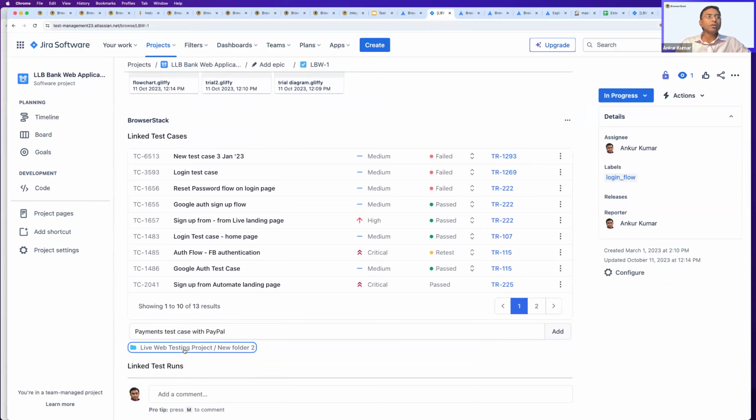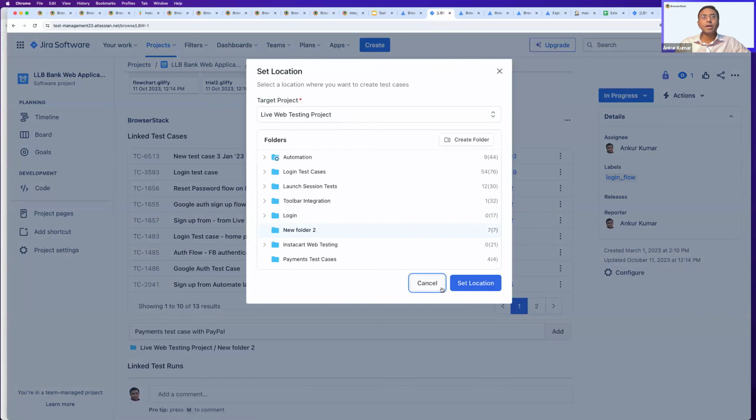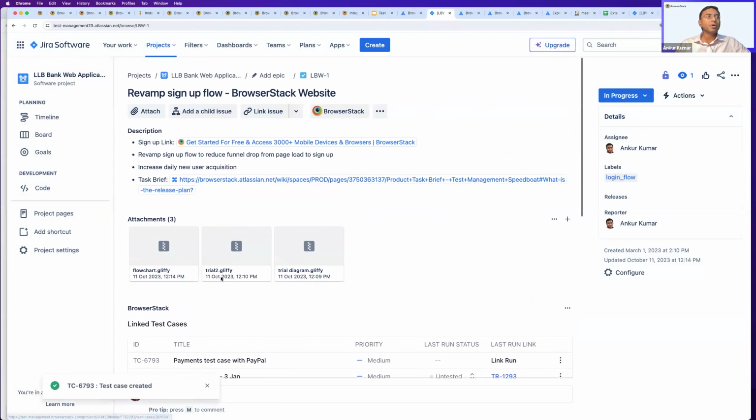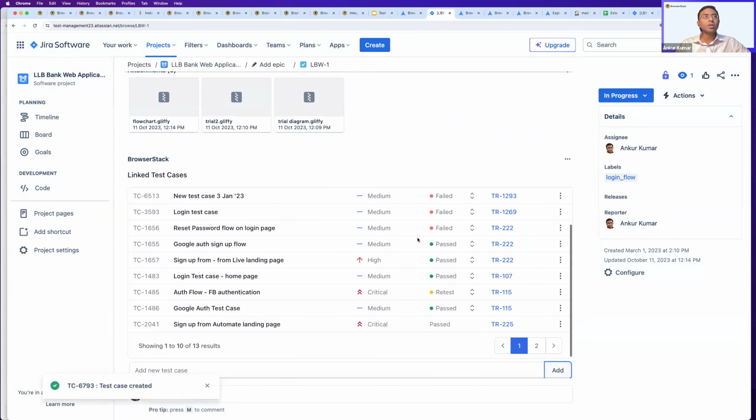Right? And by default, the folder structure is basically read from the SaaS platform, and I can alter the location of my test case that I'm adding from my Jira story as well. So I can go ahead and add this test case, which gets added in real time here, and I can start also marking results for this newly added test case.